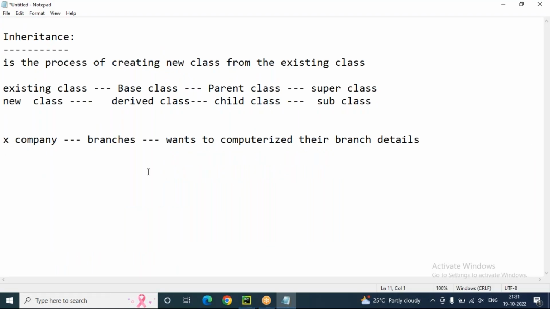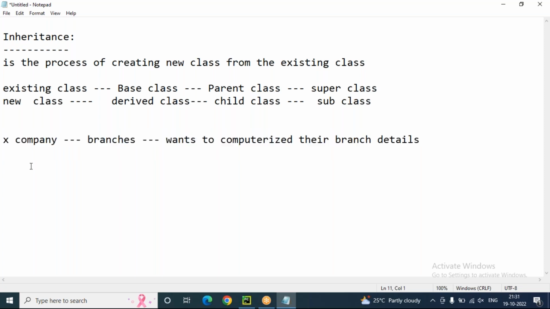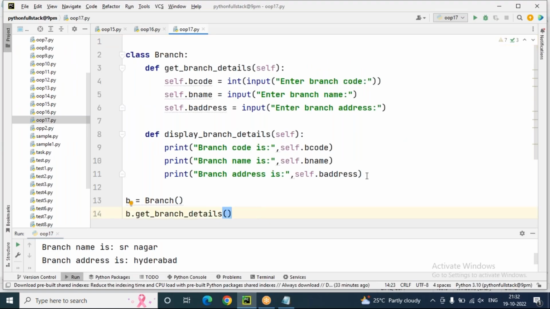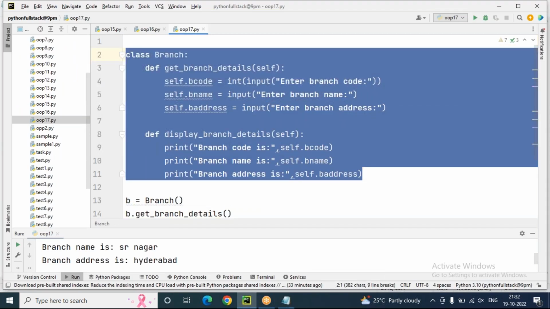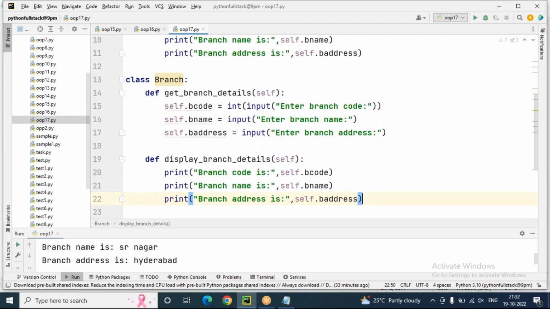Again, same X company, after few days or few months, they're having so many employees in each branch, sir. So they want to computerize their employee details also. So what should I do? Again, we have to create one more class as a programmer. Let's copy this whole class and paste it below, because I need to prepare one more class according to their company requirements. I'm creating this class, the name is employee class only.